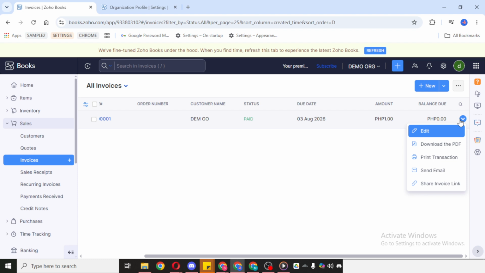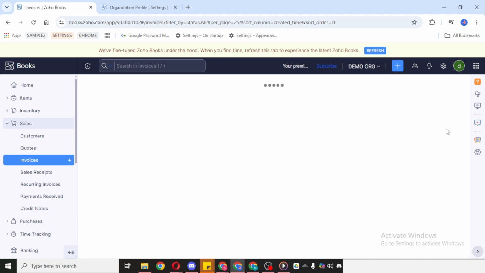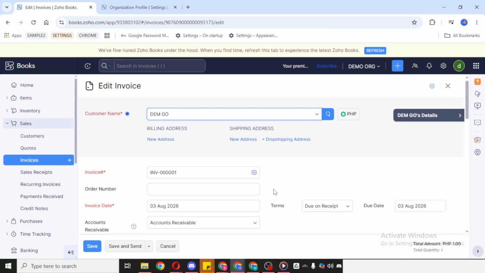From here, you can freely update the details as needed. For example, you might revise the billing information, change the invoice date, update products or services, adjust quantities, edit rates, or make corrections to taxes or notes. As you make changes, it's a good idea to review each section carefully so everything remains accurate and complete.